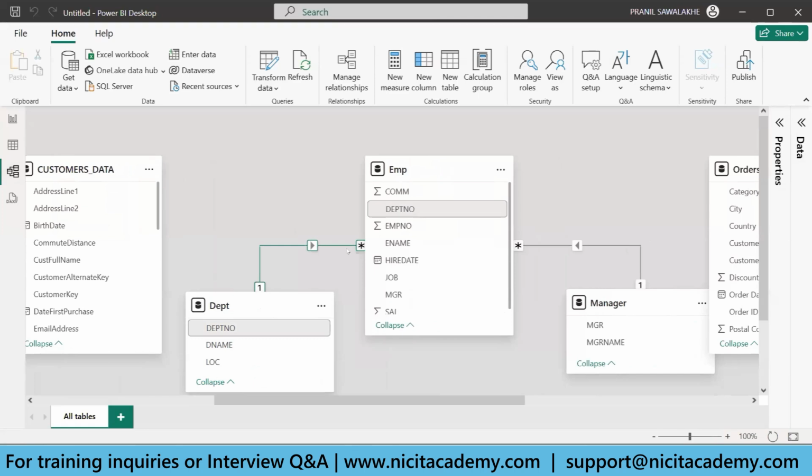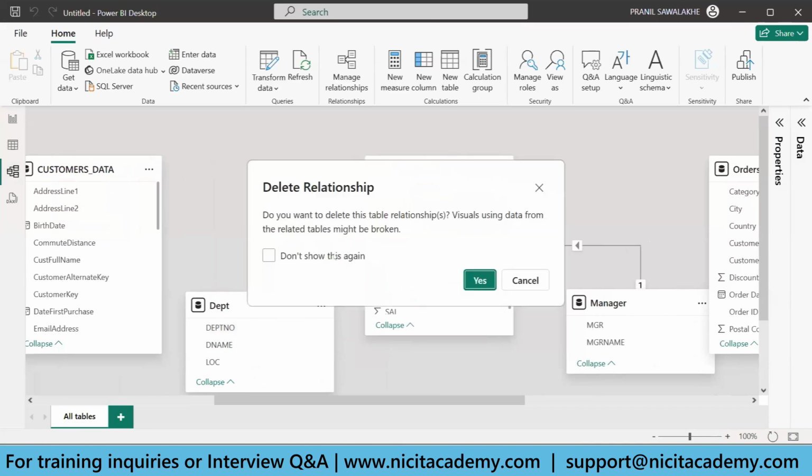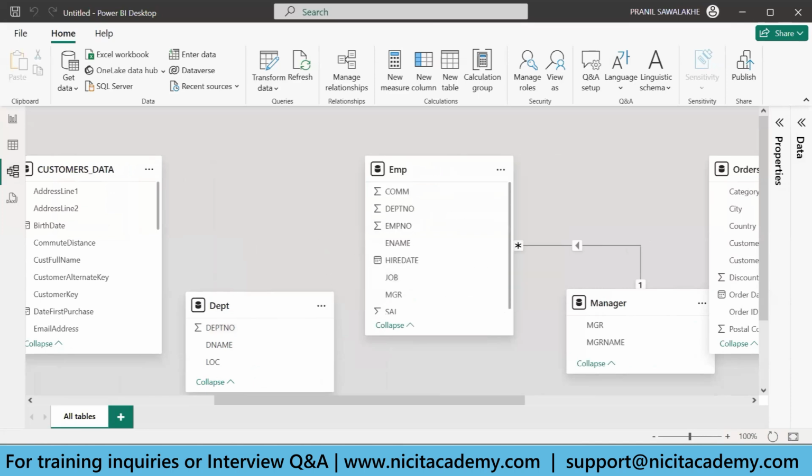We have got a relationship between the employee table and department table, right? What is the relationship based on? Department number. I'll just delete this relationship. Okay. Now there is no relationship between the department and employee tables. Now let's check here.